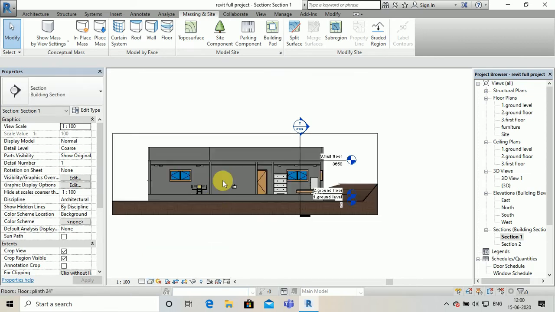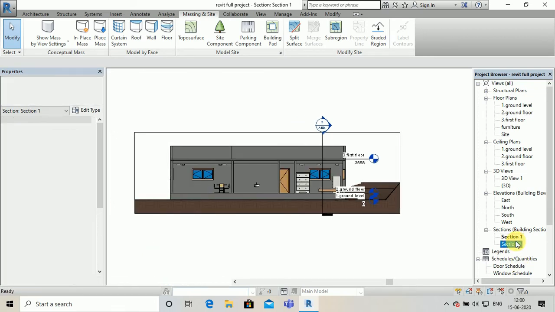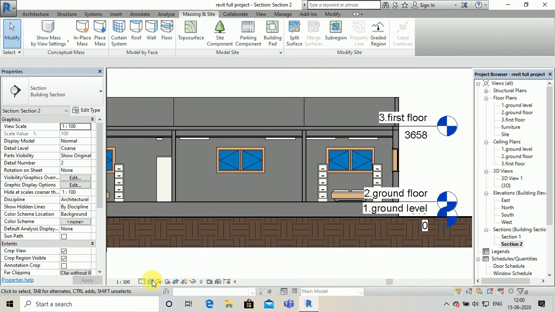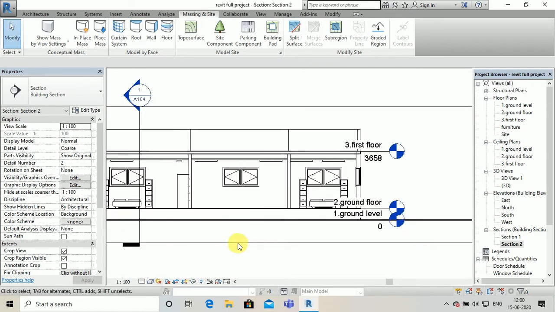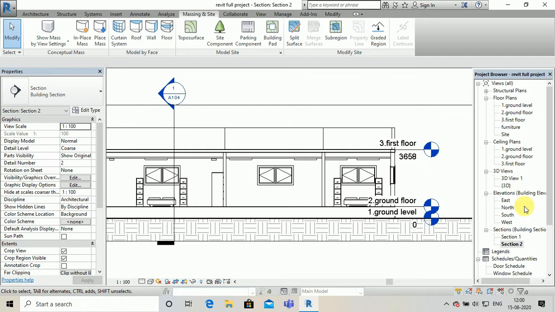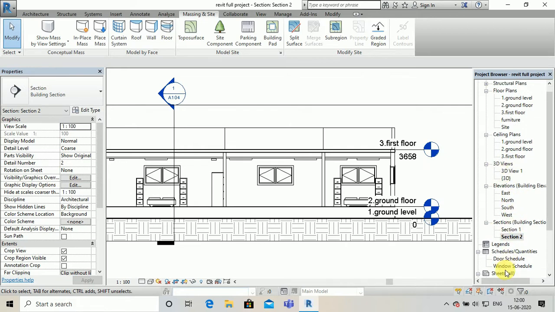You can change the visual style. This is the shaded or consistent. Then you go to section 2. You can also change the visual style here also. Then you go to the various elevations.